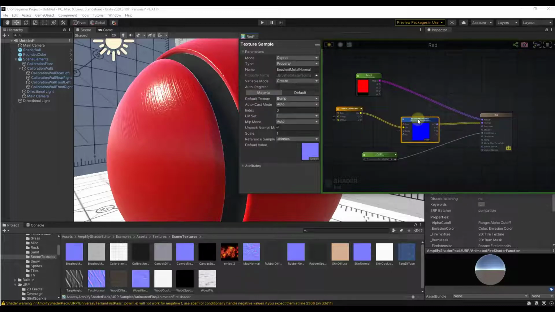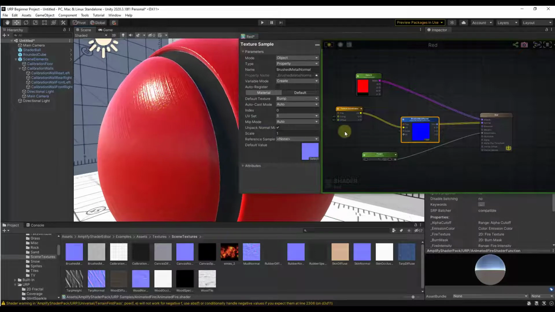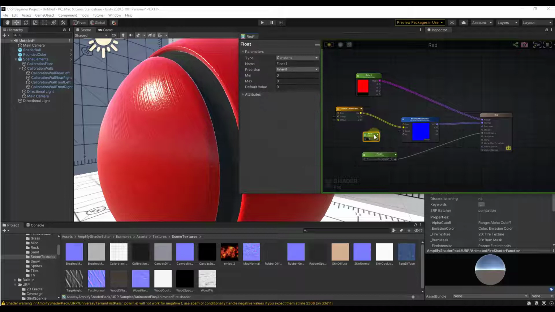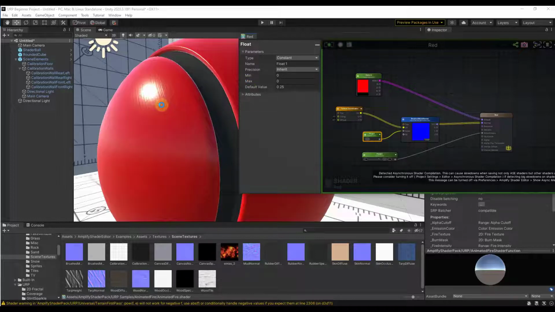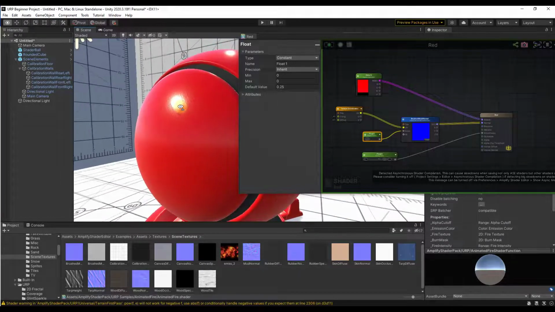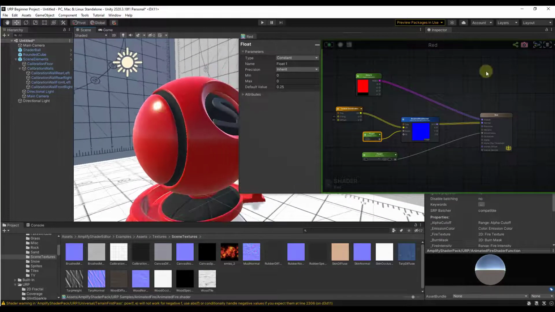So some other things you could do really quick is, let's say you wanted to adjust the scale of this map. You could just right click in here and add a float value and drag it into your scale. Just type in a value of like 0.25 or something like that. Then if you refresh this, notice how this is going to get smaller. So that's going to just apply the map in a smaller fashion to this surface.